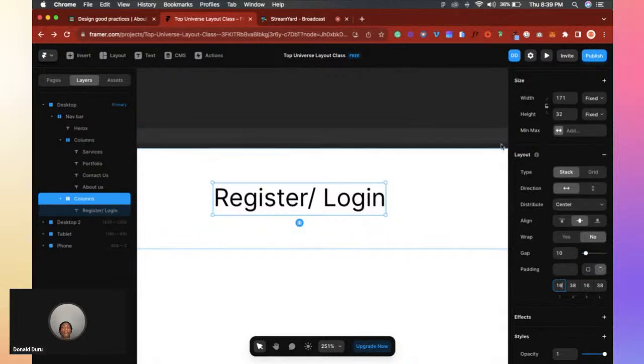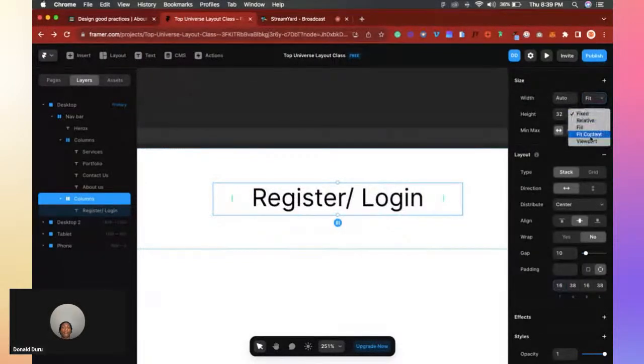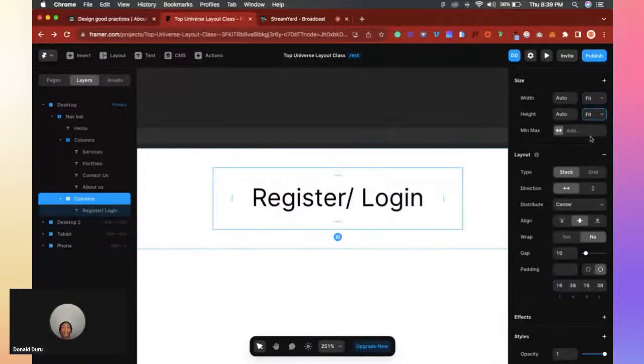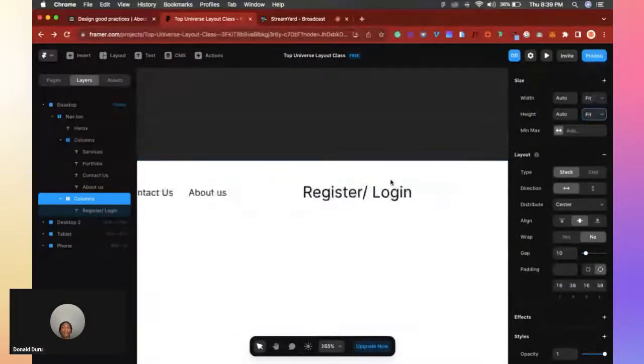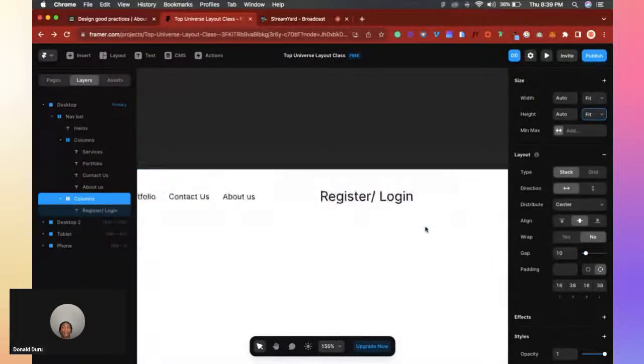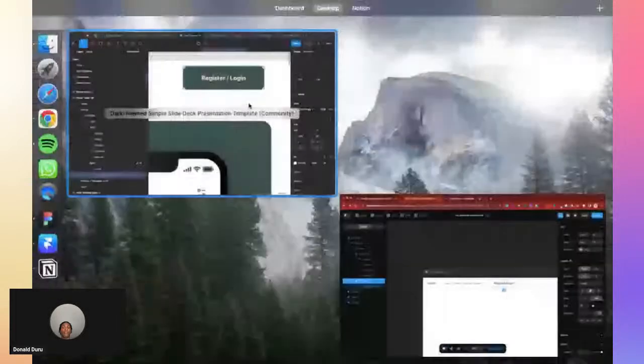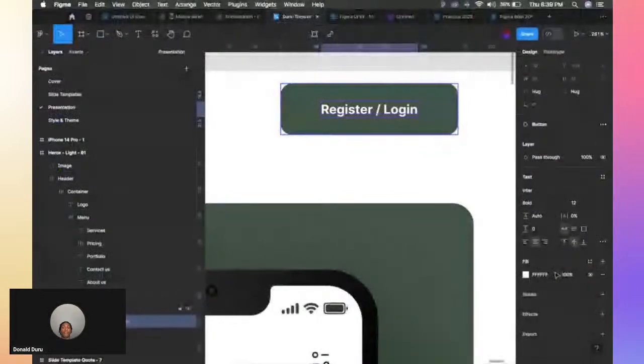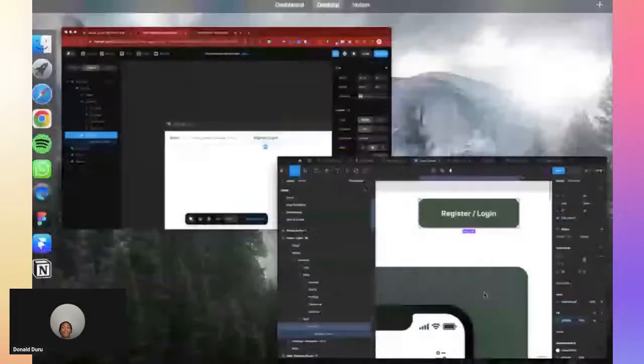So anytime you add a frame, anytime you add a stack, you have to always come here and click on fit content. You need to fit the content. You need the parent stack, the stack itself, to obey the properties that you are applying to the stack. So you have to use fit content so it can obey. So now we have fit content, and now you see the padding has been applied.